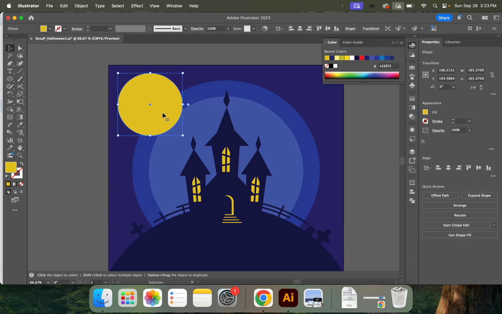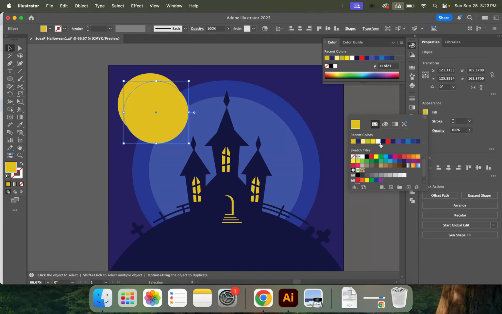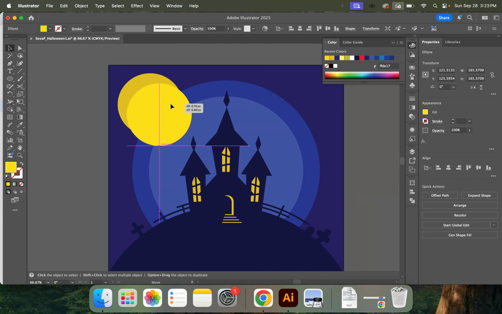Something like that. Then it wants you to make a copy, so you could do Command C and then Command V to make a copy. It wants you to make this one slightly lighter, so we can create a slightly lighter moon here. You can always come back and change these colors later too.